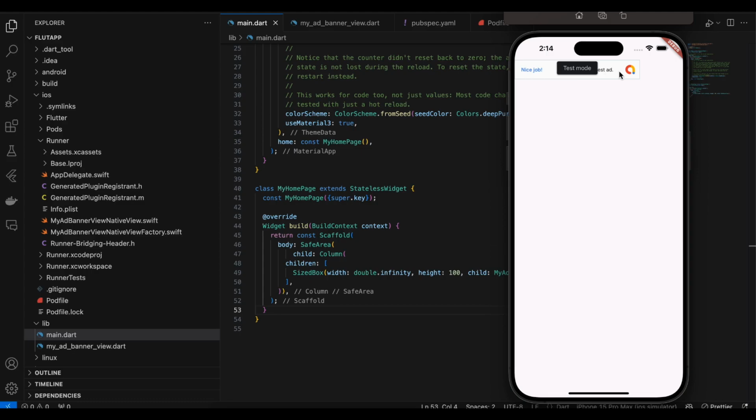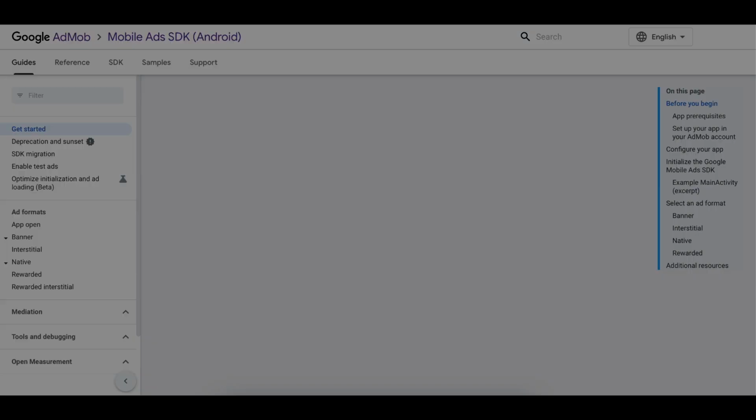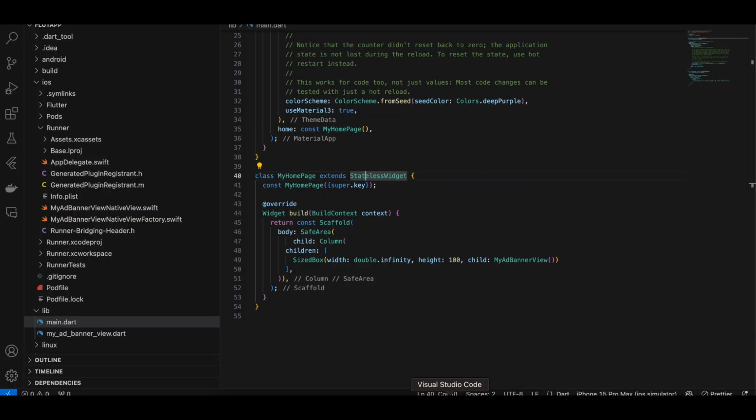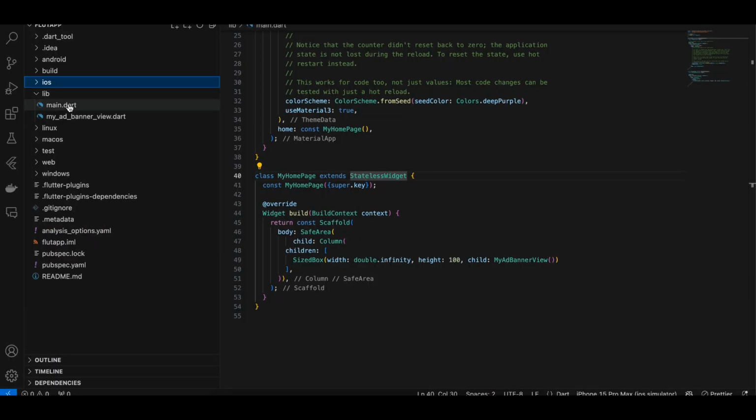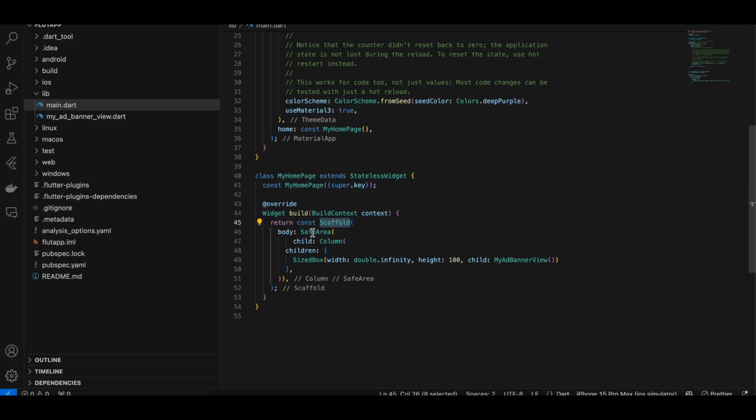So let's get started. Firstly, this is the implementation. This is for iOS and this is for Android. Here as you can see I have created my Flutter app, and firstly I have to go to main.dart, where I have refactored my homepage widget. Here I am just taking a Scaffold. Inside that I have taken a SafeArea and a Column widget, and inside that I have taken a SizedBox. You can give the SizedBox any width as well as any height, but you have to use this SizedBox. And inside that I am displaying my custom widget called MyAdBannerView.